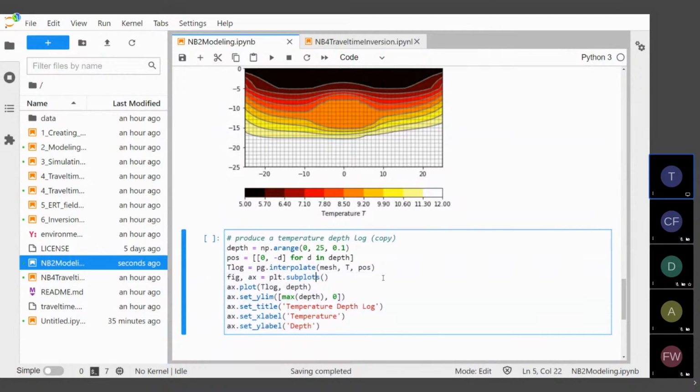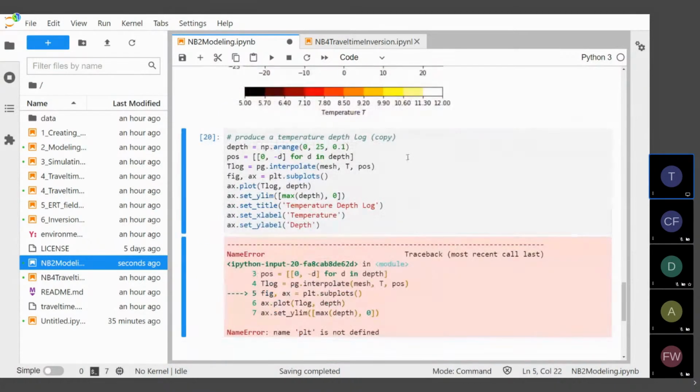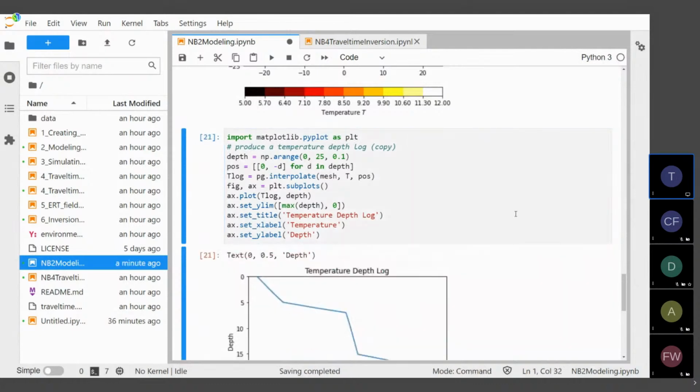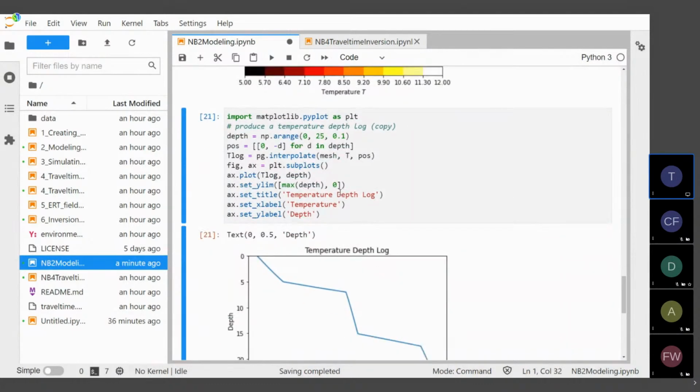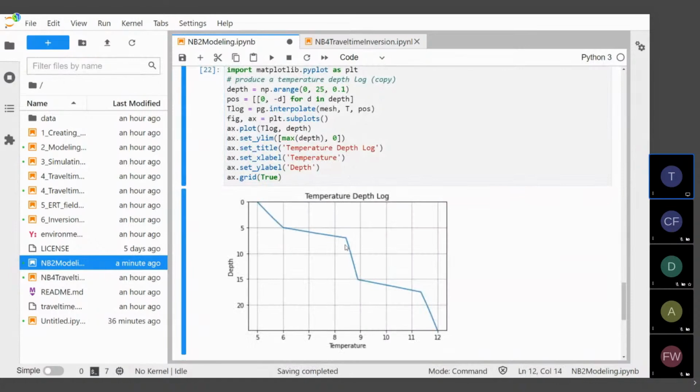So I'm just plotting this temperature curve on the depth axis. What we need for this is the matplotlib plot function, and we import this as plt. It's in the ready-made notebook, but I just forgot to call this. Well, if you like, you can add a grid to it so that you can see the temperature behavior.